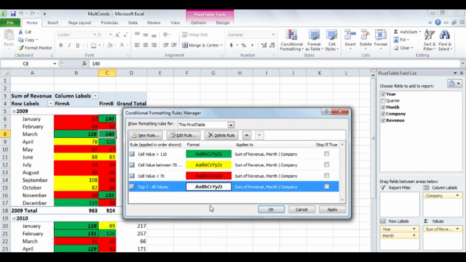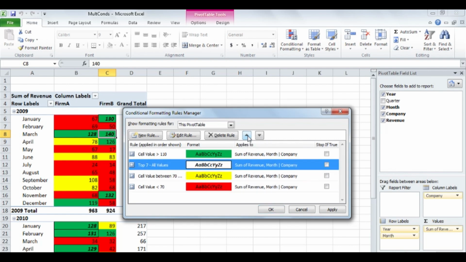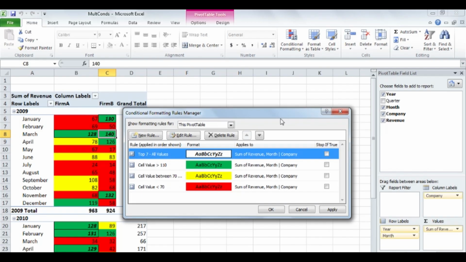To do that, you can click the rule to select it, as I've done, and then click the Move Up arrow, and I'll move it to the top of the list. So we have 1, 2, and 3 clicks, and then that has moved to the top of the list. If you want to move a condition down, then you can click the condition and click the Move Down button.